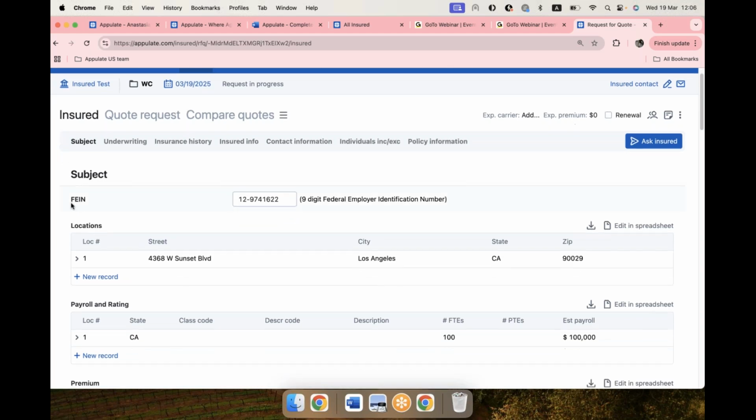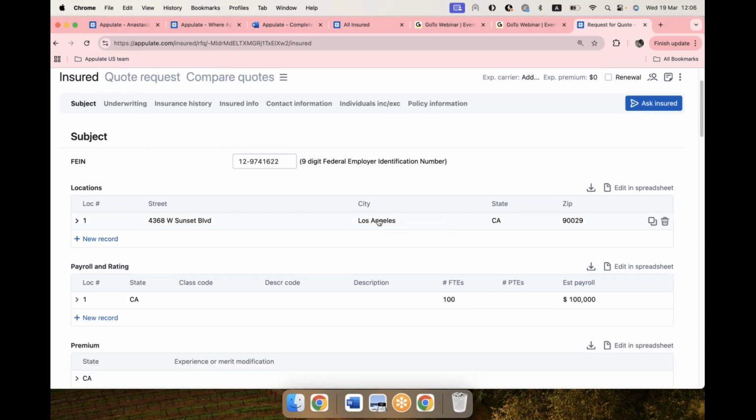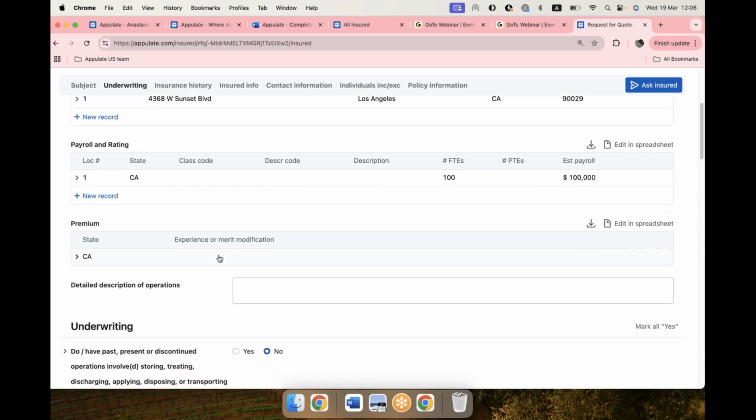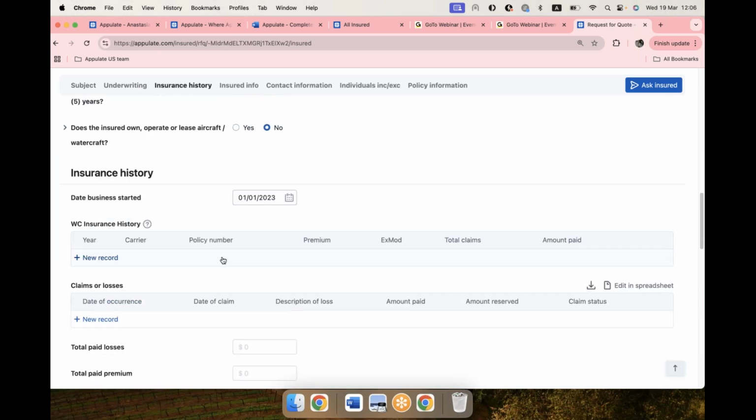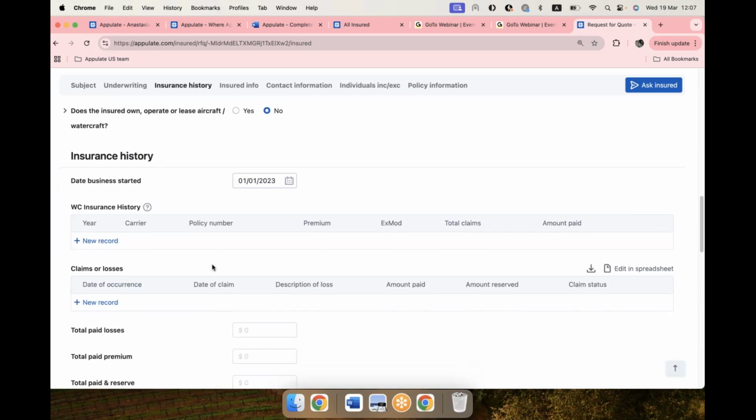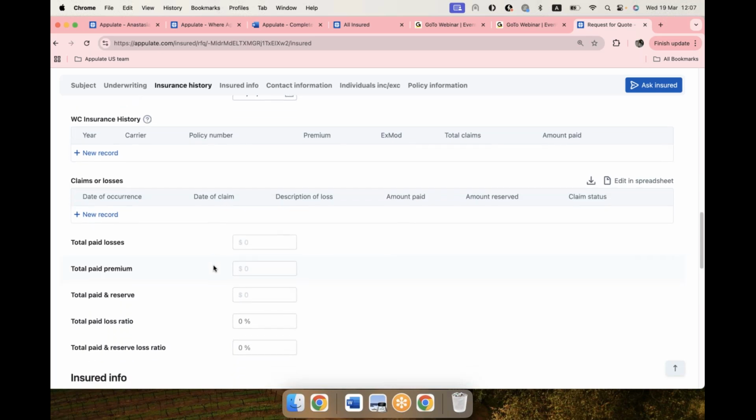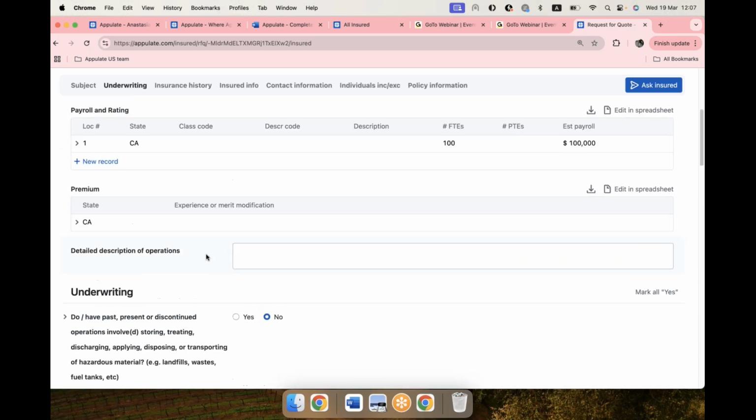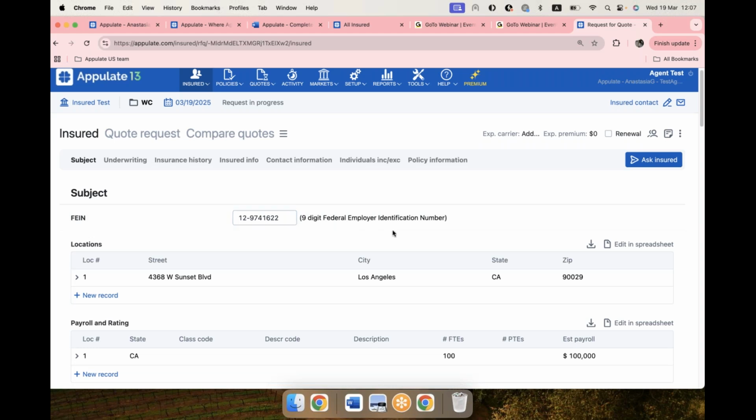As you can see, some fields are filled in here. This is everything that I had in my Accord form. I can work with this data. I can make some changes if it's needed. But what is great is that we can take some questions and send them over to the insured so they could specify this information for us.